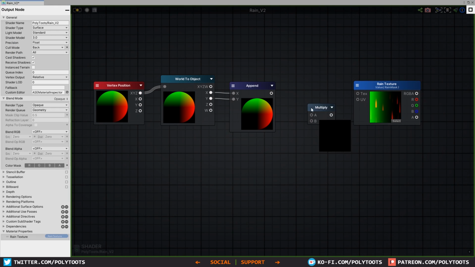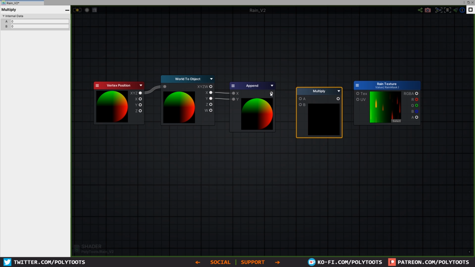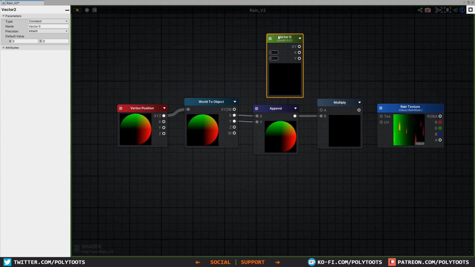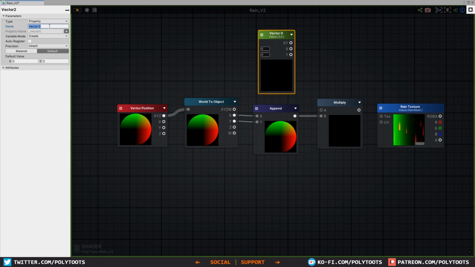We do need to be able to control the tiling of this. So we'll create a multiply, and we'll just create a vector 2. And the reason we're going with a vector 2 for this is because I want to be able to control the X and the Y of our texture separately. This isn't anything to do with that thing that I was talking about earlier with the offsets. This is just, I literally would like to stretch my texture at certain points.